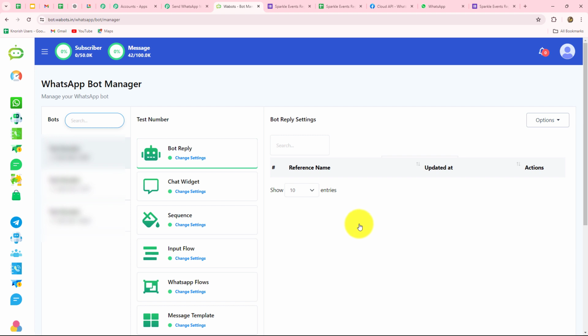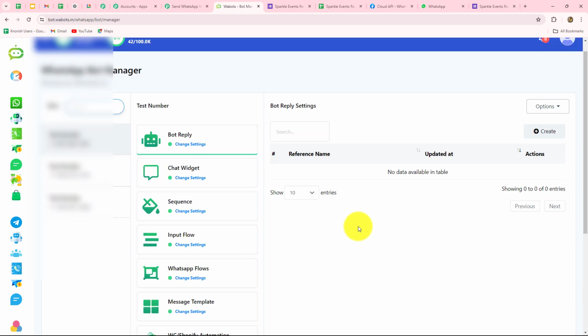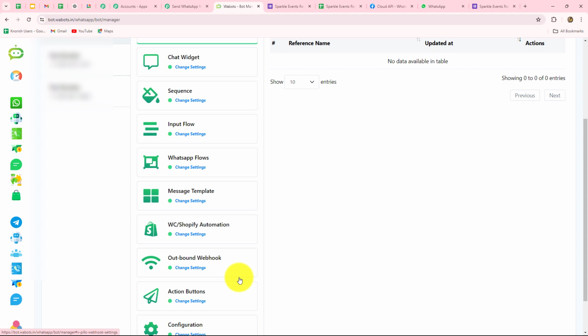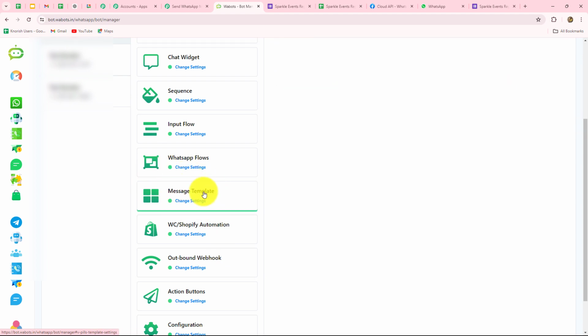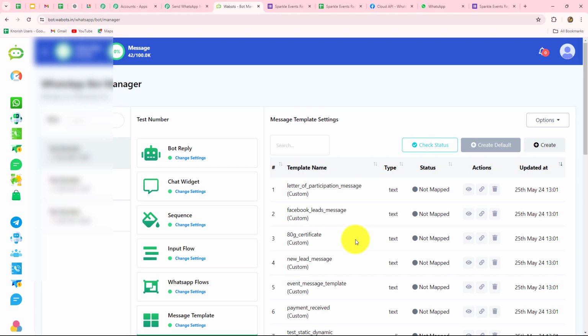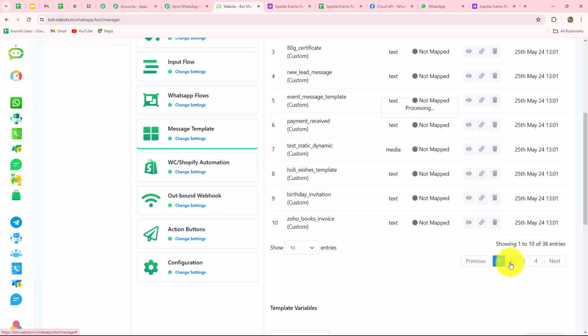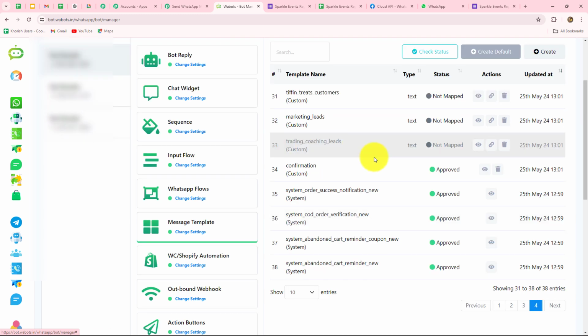Now after selecting the number, we have to go towards the message template. We have to create a template now in order to send a WhatsApp message. So this is the option of message templates. Let's go there, and here are all the templates which are created in this particular account. I have already created a template, so I will go towards that template over here. This is the template which I have created, and the status of this template is approved.